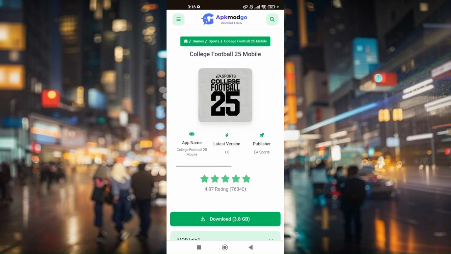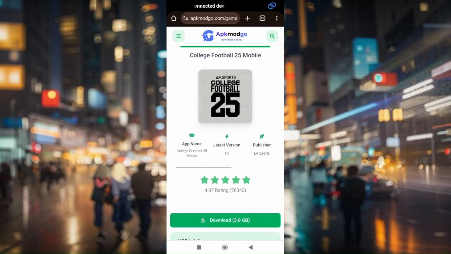Now, how do you install it? To install it, just like any other APKs that you do have or you do experience, make sure that you allow all unknown sources for the specific application to run. So that's it. That's how you download College Football 25 on mobile.